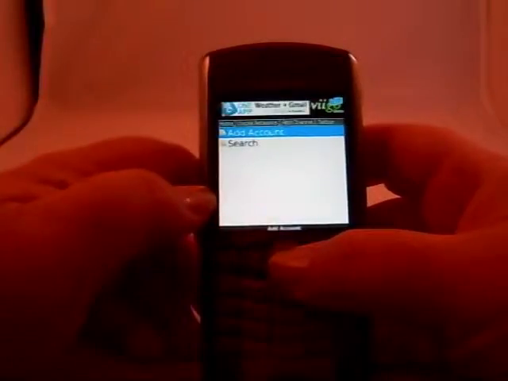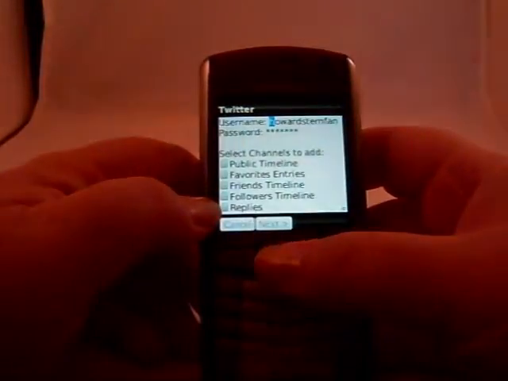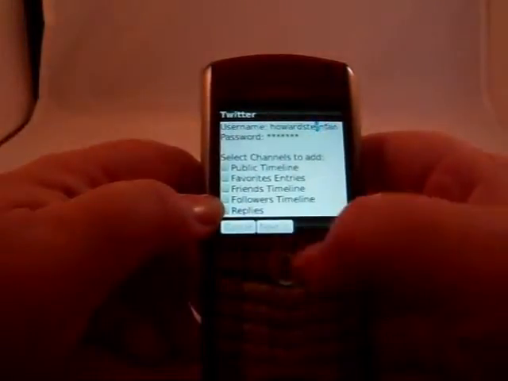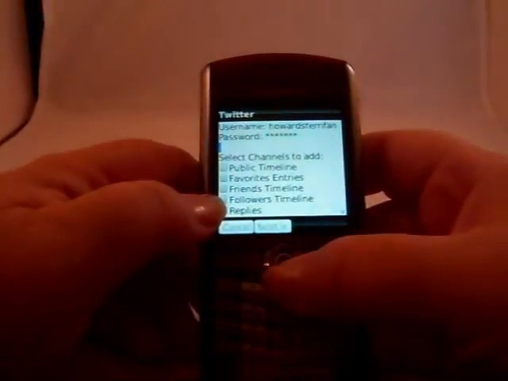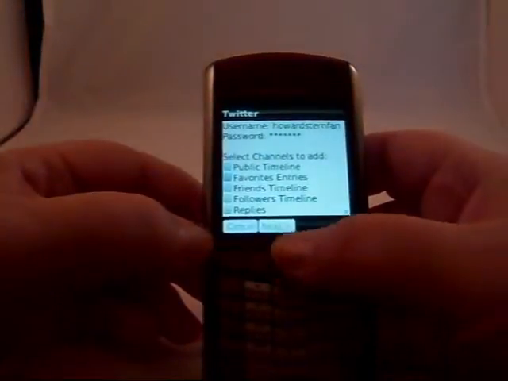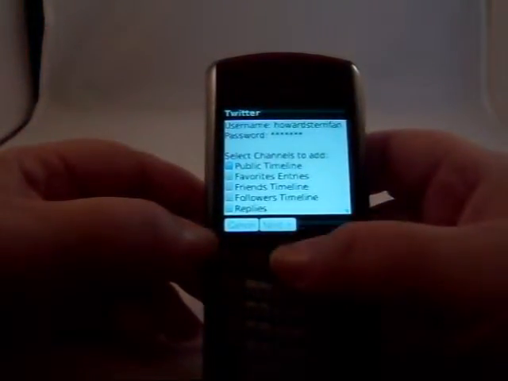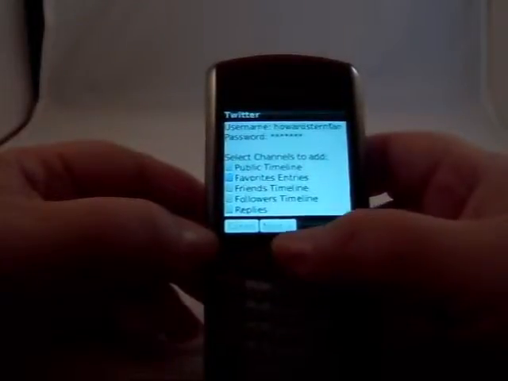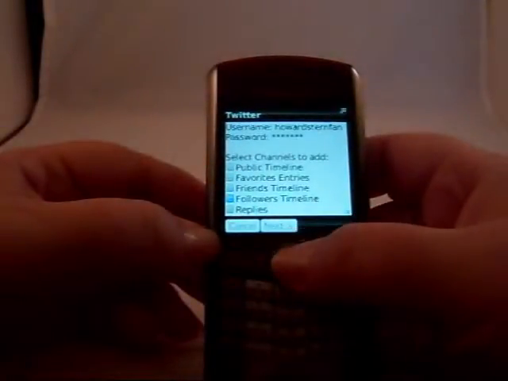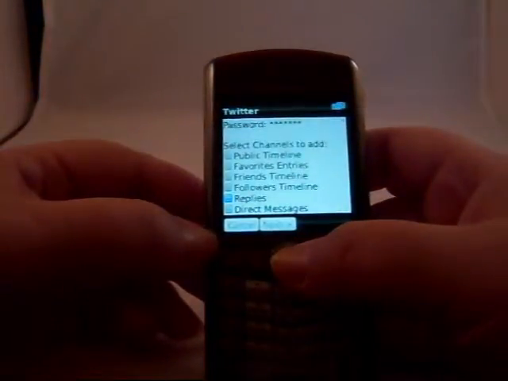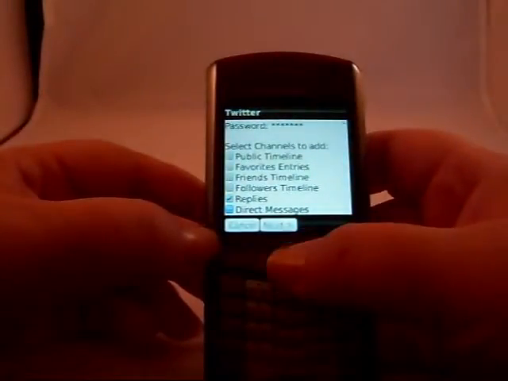Add an account. You can add more than one account. This has one of my accounts in here by default. So you would put your Twitter name and then your Twitter password and then select the channels you want to add. The public timeline is everyone on Twitter. Favorites is your favorites, your friends, your followers, people replying to you, and direct messages. For right now, we're just going to add replies. So this will go faster.